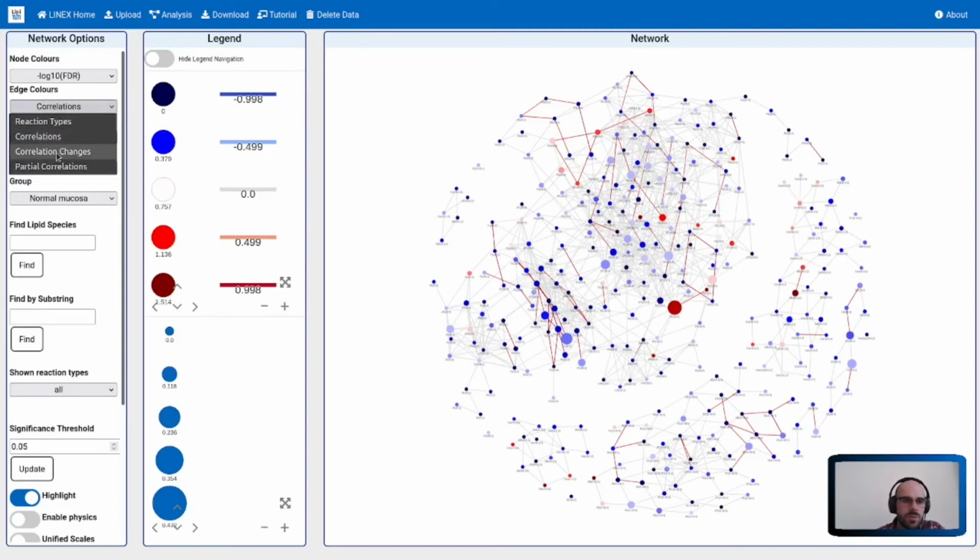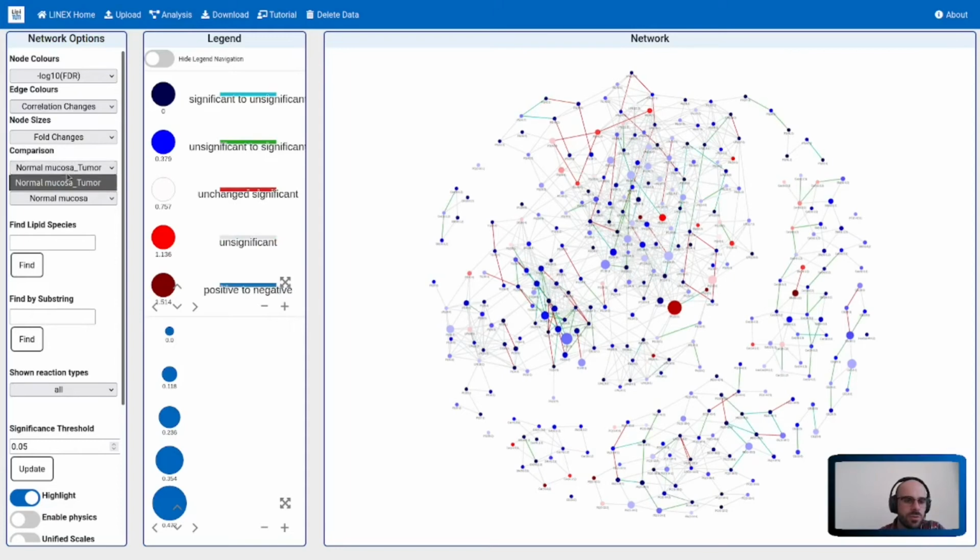Now, in order to view how correlations change between your sample groups, you can select correlation changes, and then comparison will show you which sample group comparison you're currently seeing. Because we only have 2 sample groups in this data set, there's only one comparison to show. And then you, for example, see here that there are different regions that have unchanged significant, completely insignificant values, or significances that change between different sample groups.